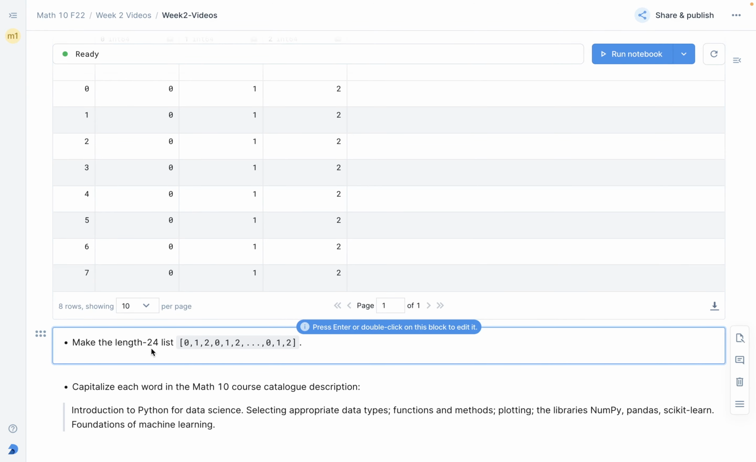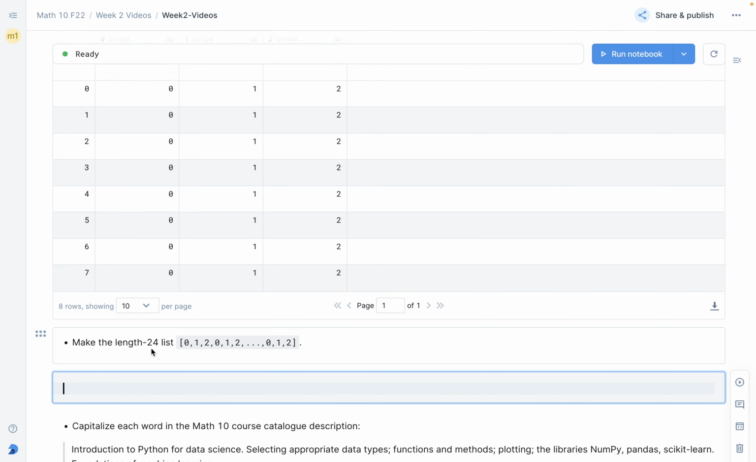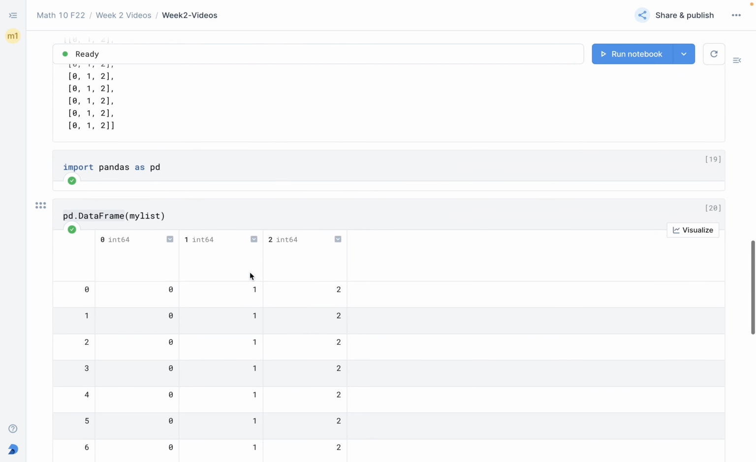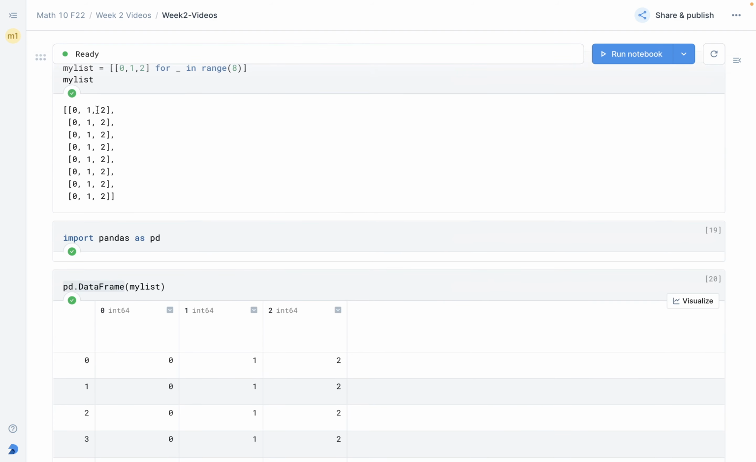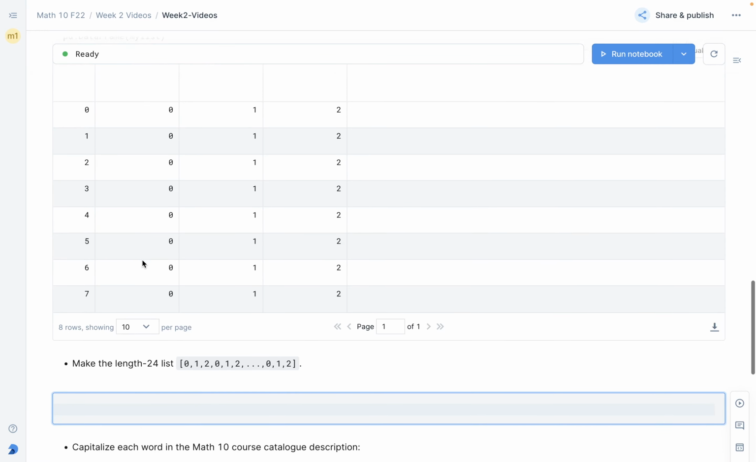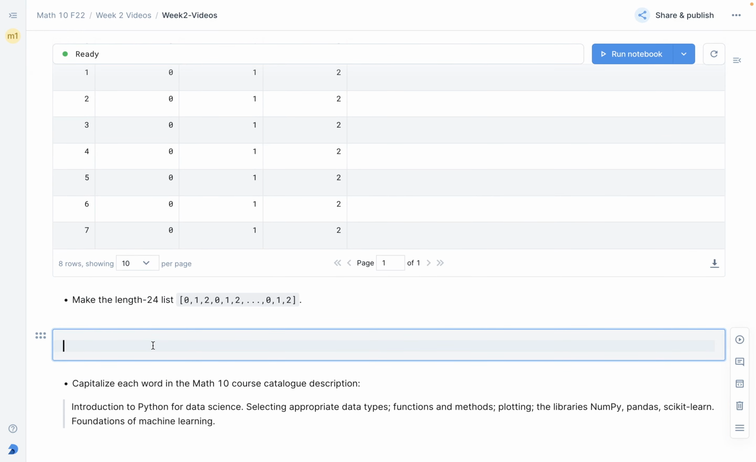Okay, here is a more difficult example. And I want to make the length 24 list 0, 1, 2, 0, 1, 2 with that triple repeated 8 times. So it's like the flattened version of this list. Okay, it's like this if I removed all of these inside brackets. So let me show you how to do this first using nested for loops, not list comprehension.